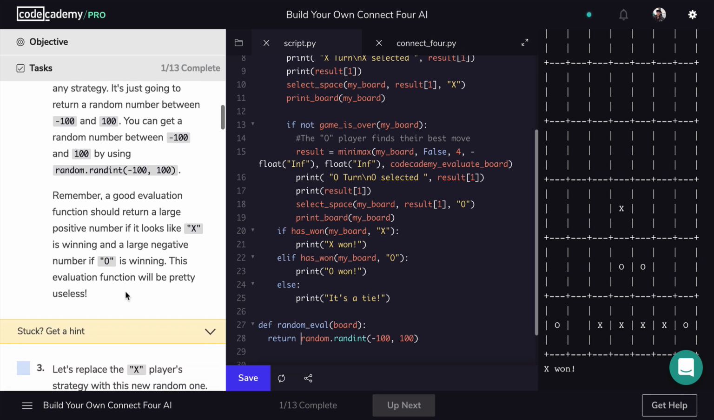And a good evaluation function should return a large positive number if it looks like an X is winning and a large negative number if O is winning. So this evaluation function is pretty much useless. So let's check off step number 2.